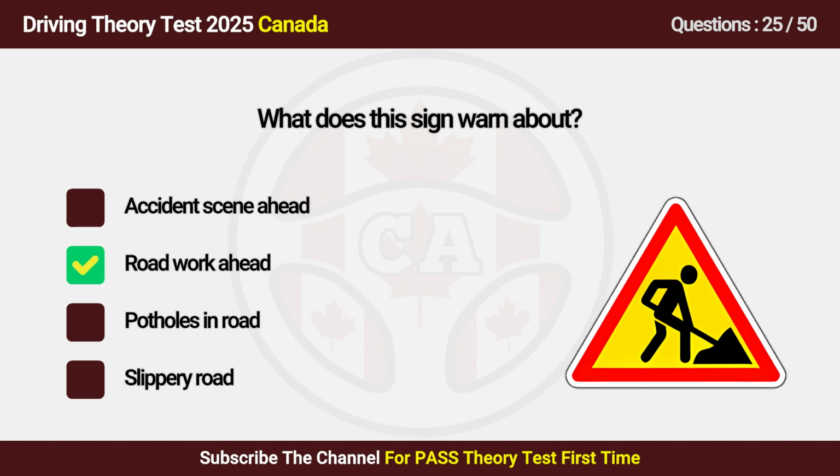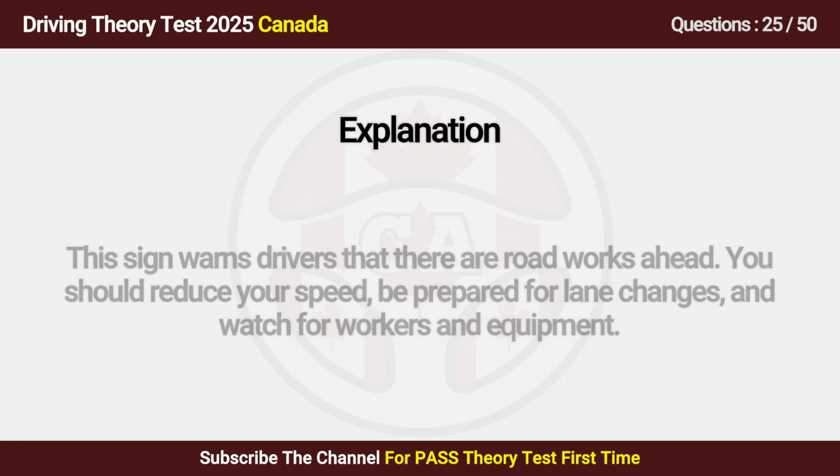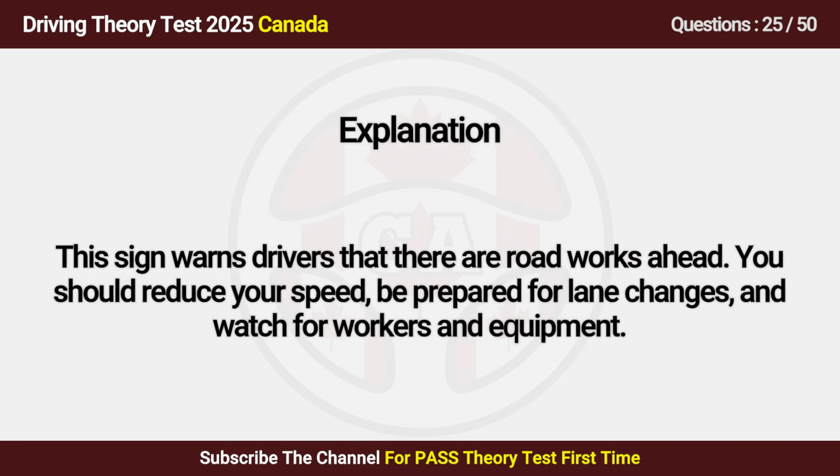Answer is B. Road work ahead. This sign warns drivers that there are road works ahead. You should reduce your speed, be prepared for lane changes, and watch for workers and equipment.